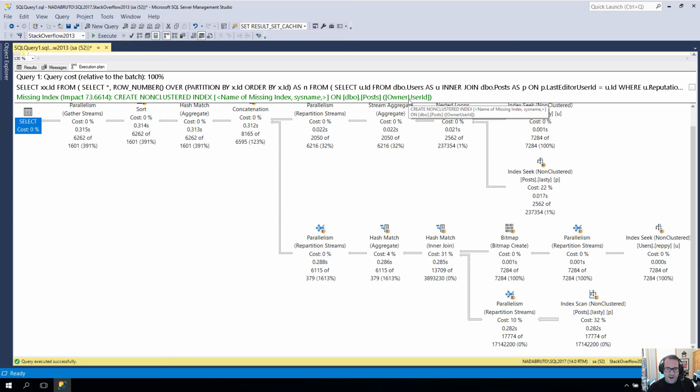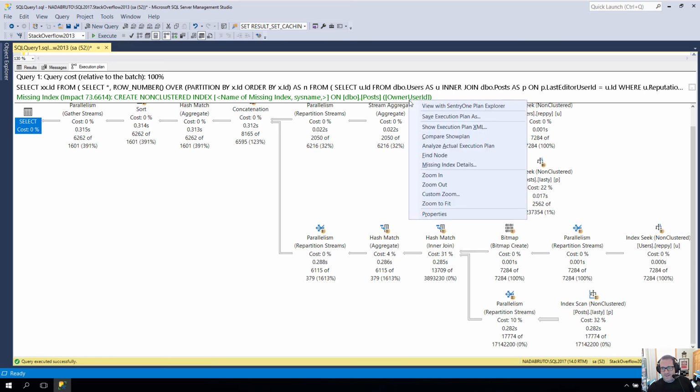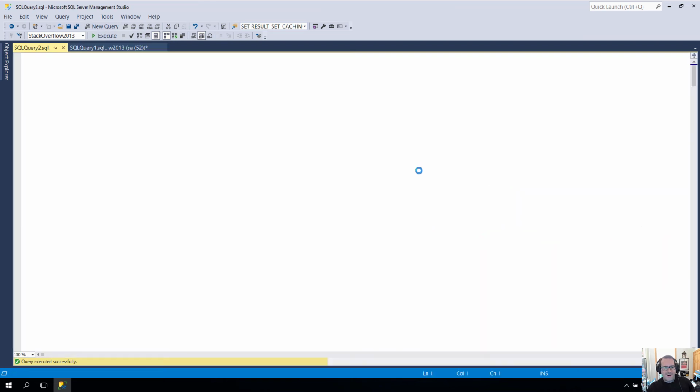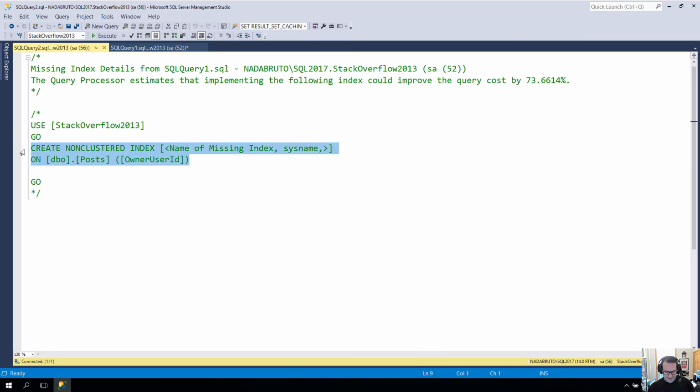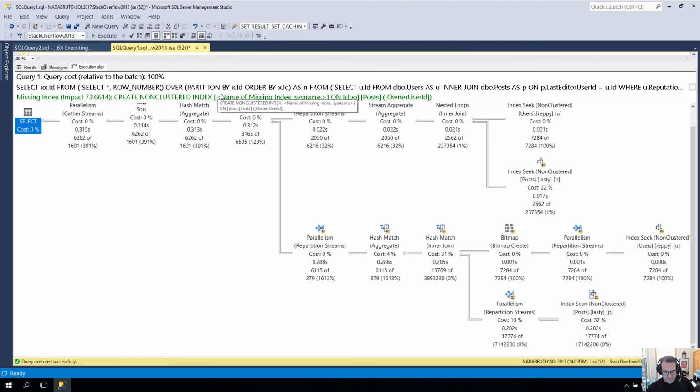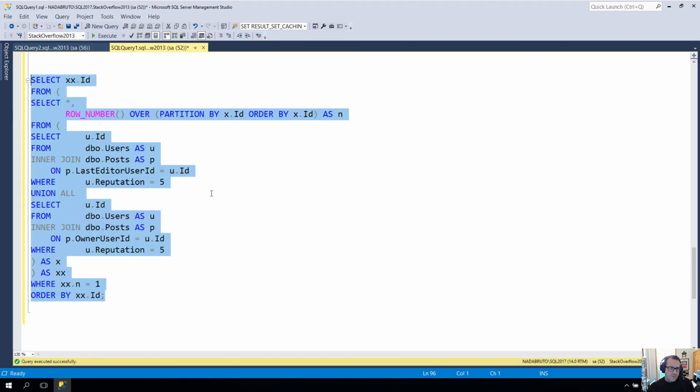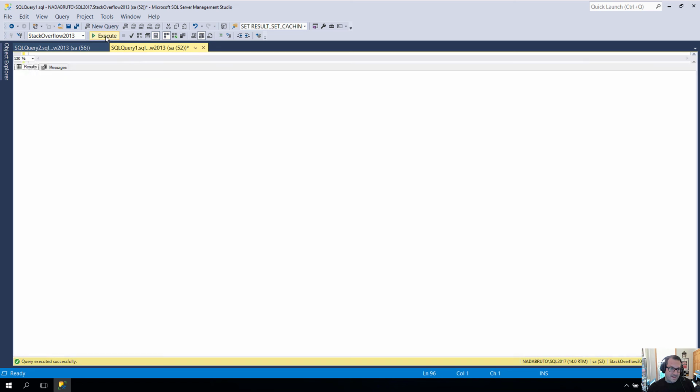Now, SQL Server is still crying about wanting an index on owner user ID, which I get. And I don't know, if we're feeling really lucky, let's just, well, you know what, why not? I'm feeling crazy. Let's just go create this index. I don't care anymore. It's Friday. What are you going to do? Fire me? So with that index in place, let's run this and let's see if we have any improvement.